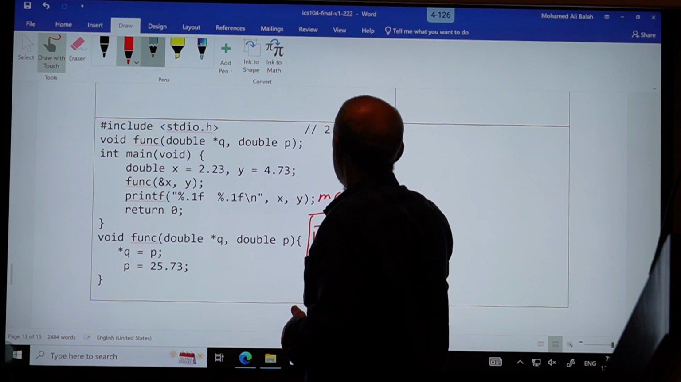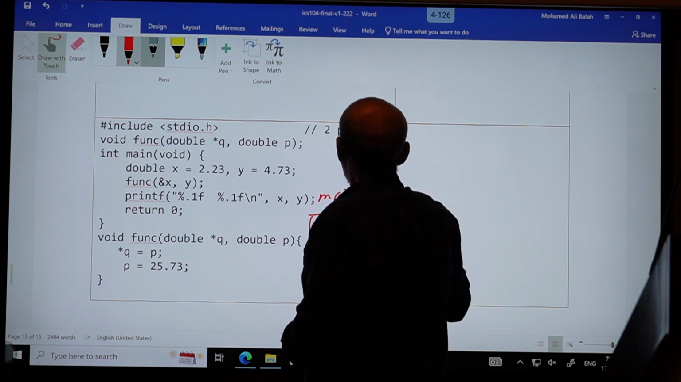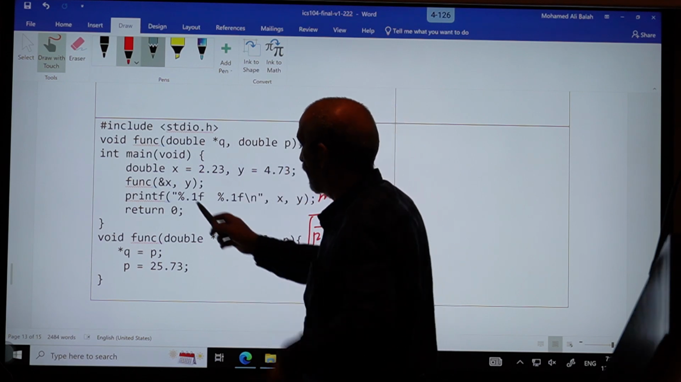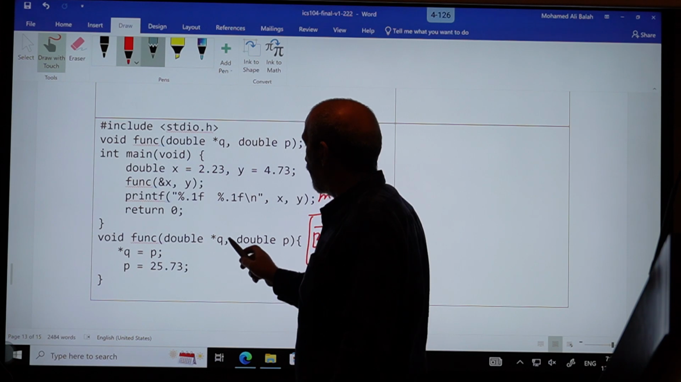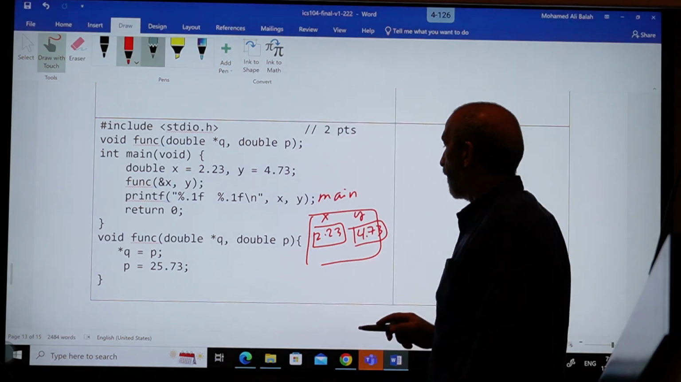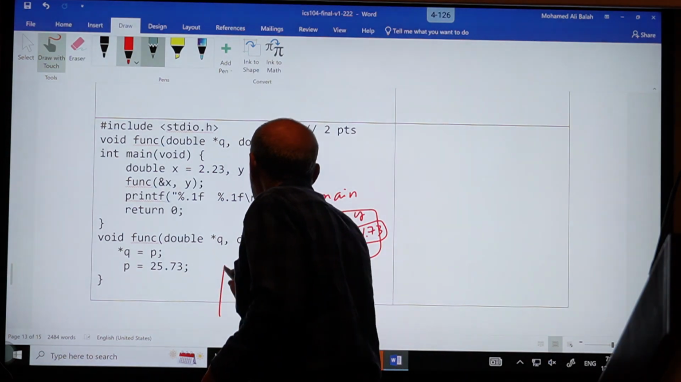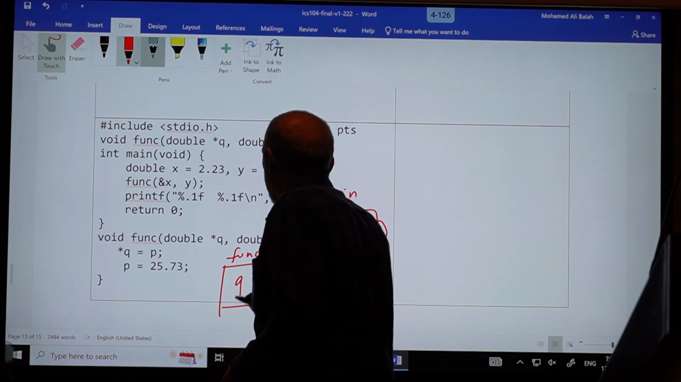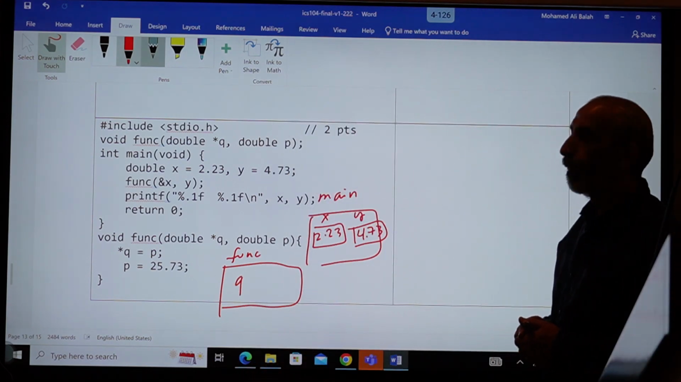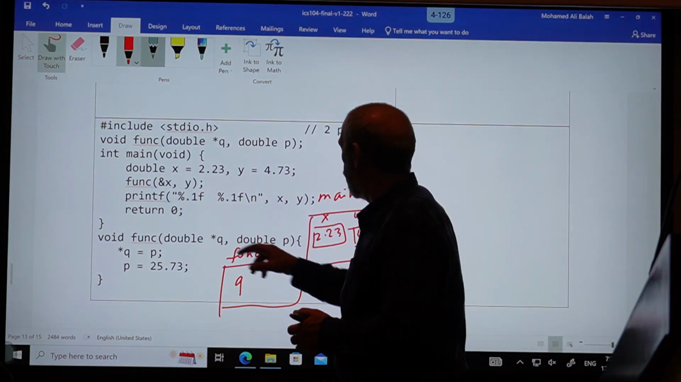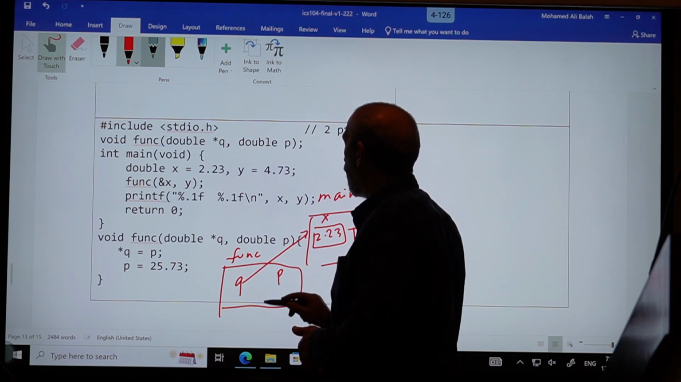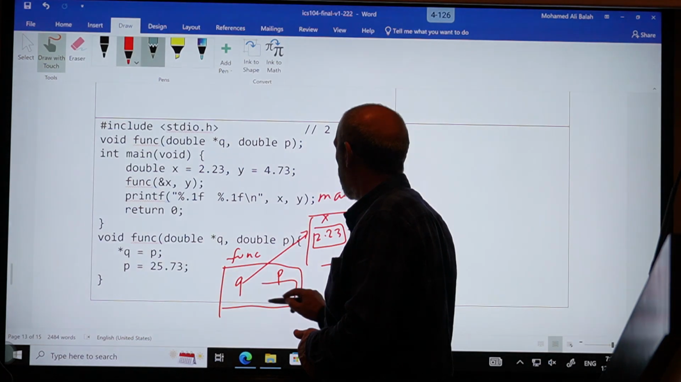Okay, next we have pointers with the function. Okay, here we start with the main function. So we have x equal to 2.23, and we have y equal to 4.73. Okay, and then we call the function func with x and y. Now the function has q and p as parameters. It's parameter variables.